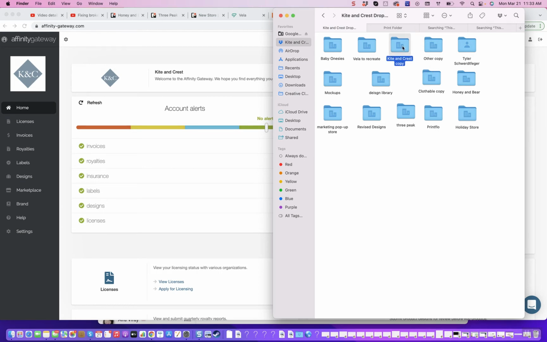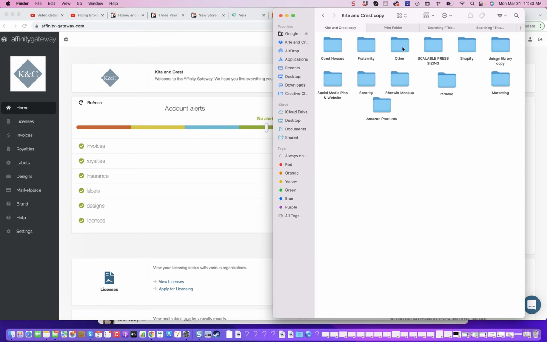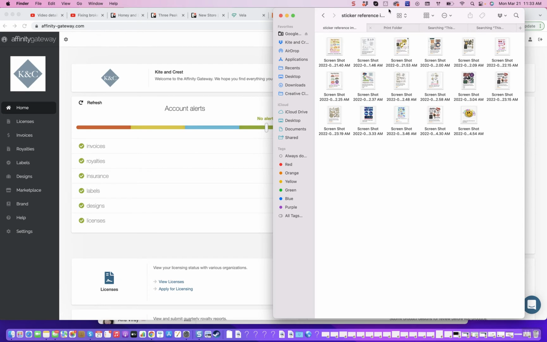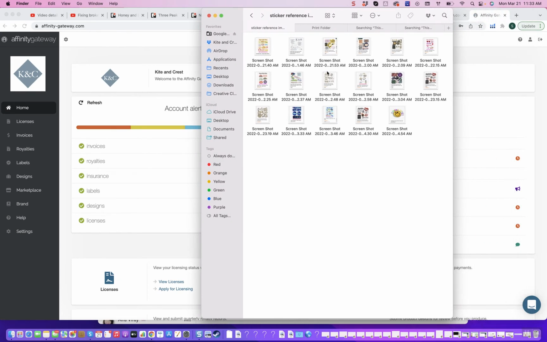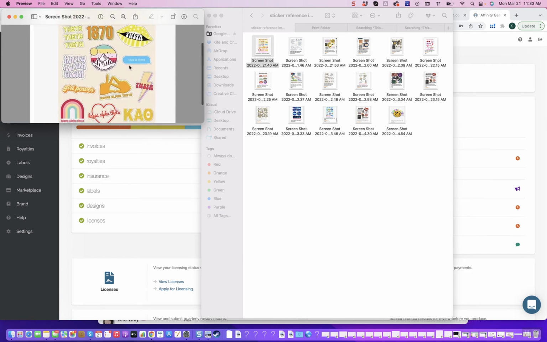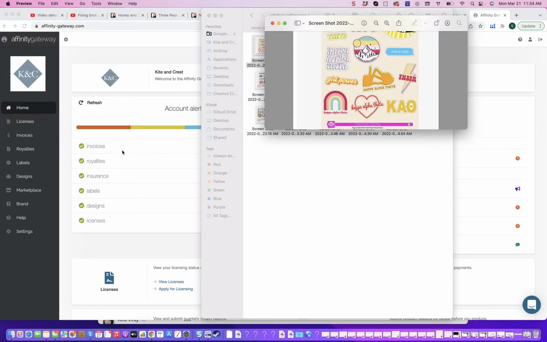So for this next task, you're Kite and Crest copy Amazon products, sticker reference images. These are just some reference images for stickers that I found that you can use as guidance for different ideas. Some of these are very generic. For example, I'm going to go to Kappa Alpha Theta.